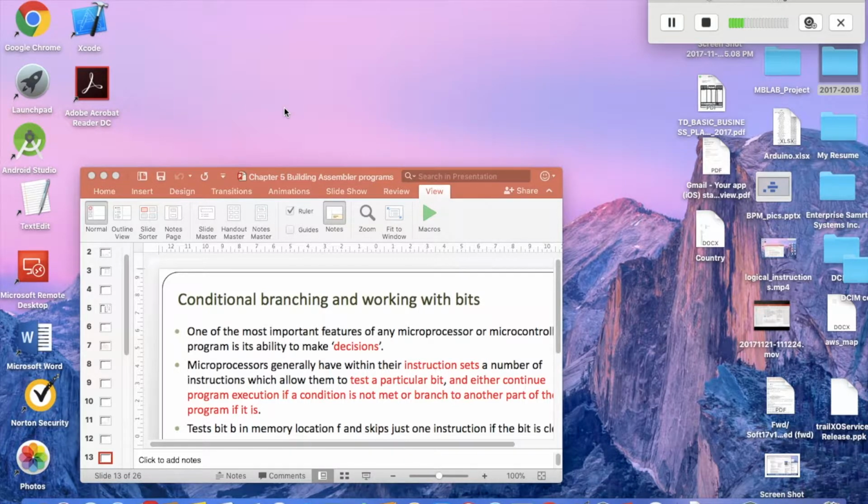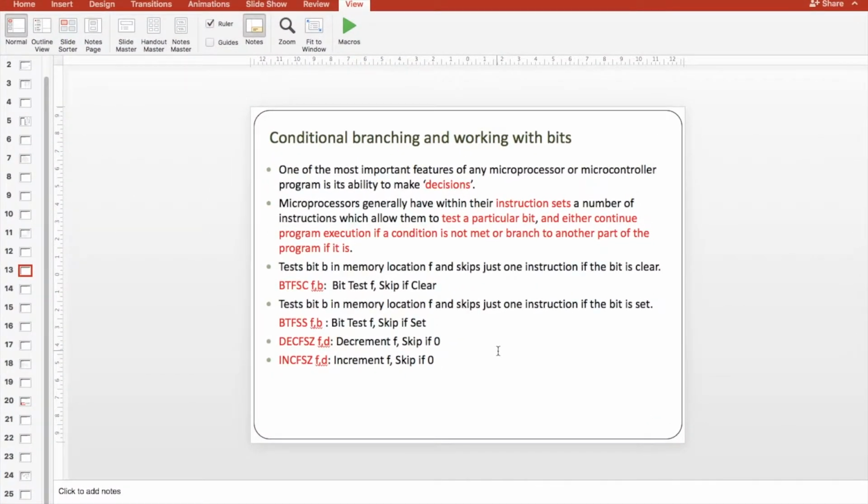I'll work through another set of PIC microcontroller assembly instructions. Okay, so we'll talk about conditional branching, or instructions where we can make a sort of decision.